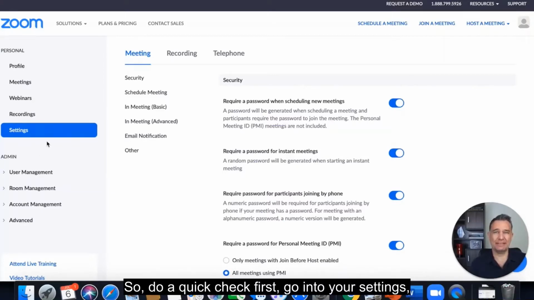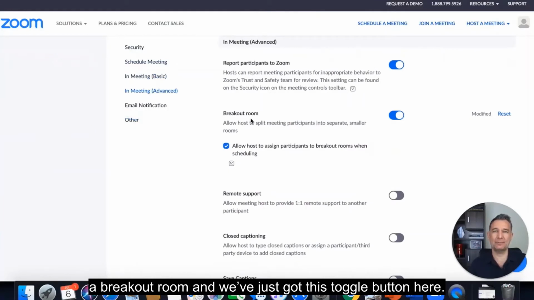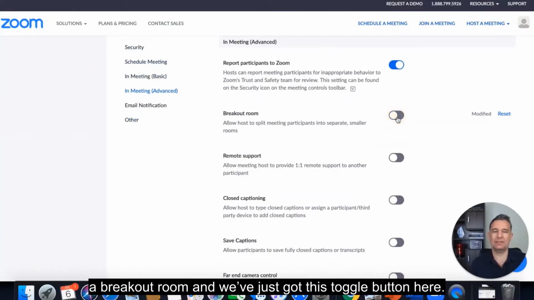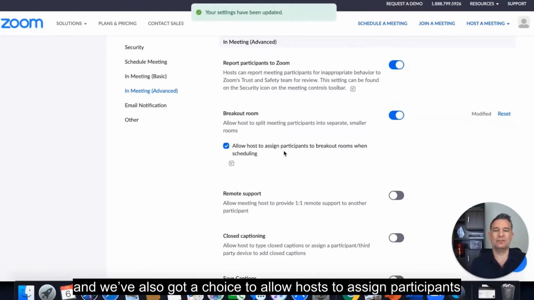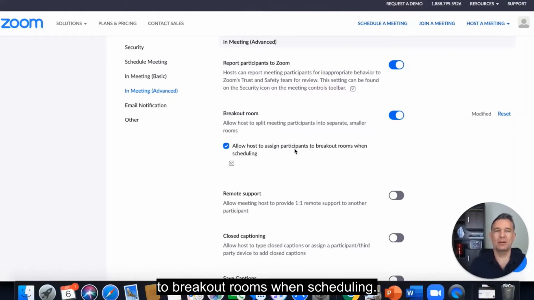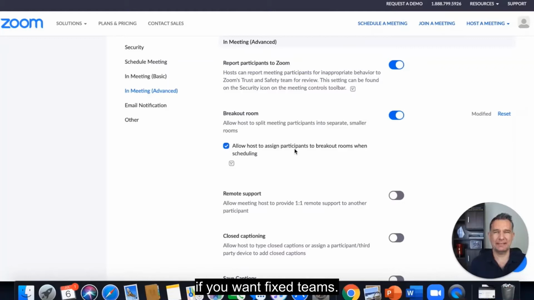Go into your settings, then go to In Meeting Advanced. And one of the first ones here is breakout room. And you've just got this toggle button here. You want to make sure it's on, and then you've also got a choice to allow hosts to assign participants to breakout rooms when scheduling. So if people register for a session you're running, you can pre-assign what the breakout rooms are going to be if you want fixed teams.